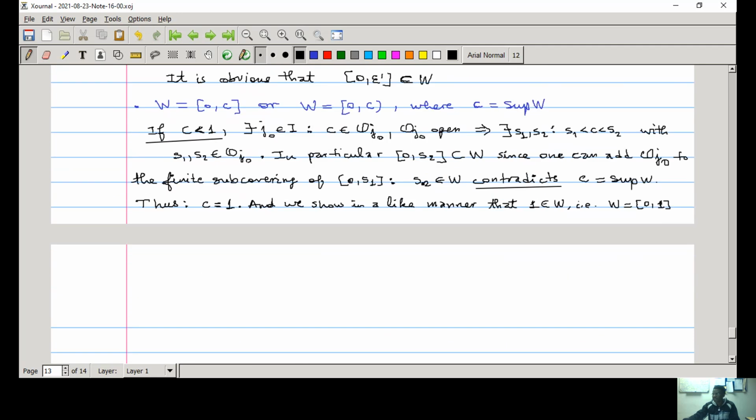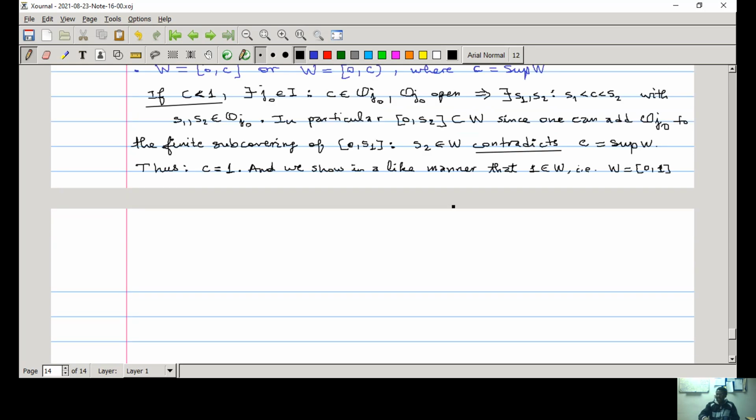So you take the subcovering for 0S1 and you append the subcovering that contains 1. Then you extend that to 0, 1. And that's the end. I think we'll stop here. It's already late. So you see that's not difficult.